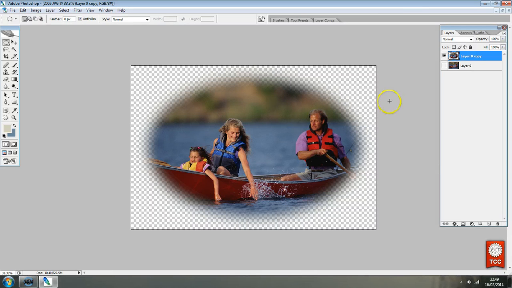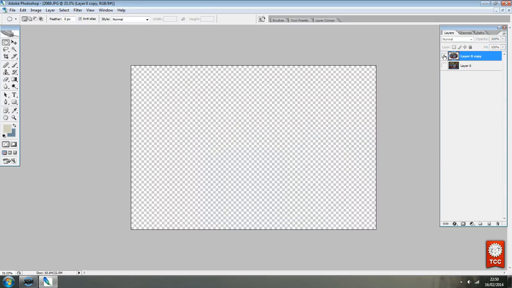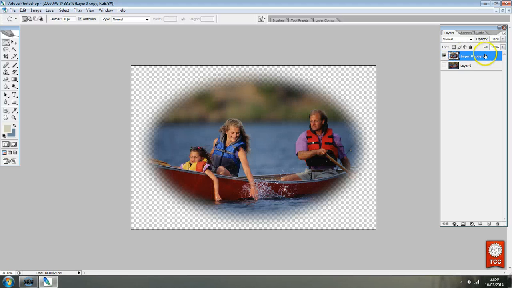Now what I want to do, I don't want this outer area left as a transparent area. I don't want it left blank. So what I'm going to do is to create a new layer, and this is the layer palette here, and we've got this layer selected, which is the couple and the child in the canoe. I'll turn off the visibility just to prove that it is the right layer that we've got selected. I want to create a layer below this layer that we have selected.